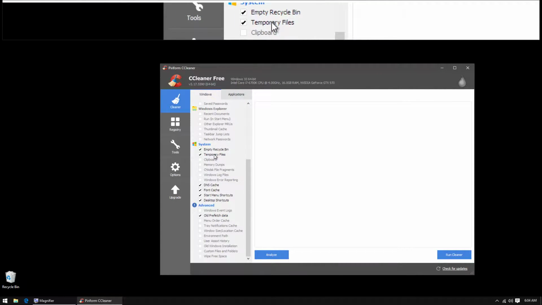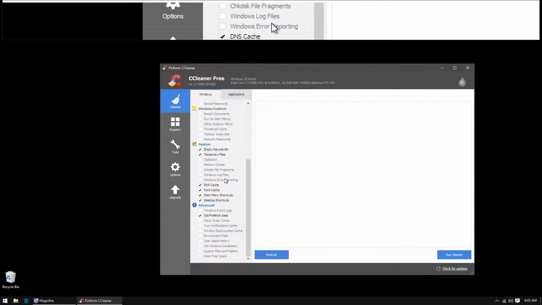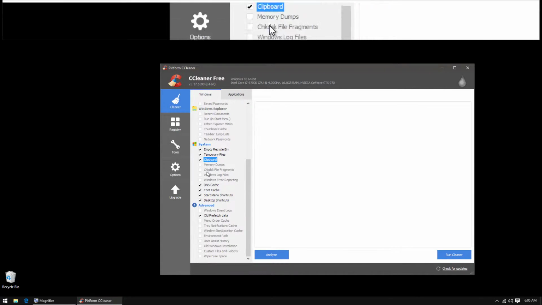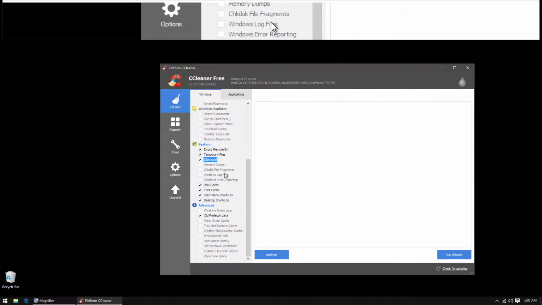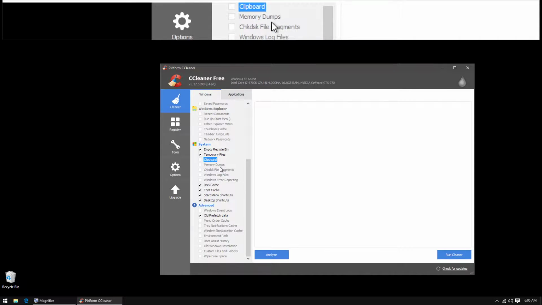Temporary files, this is talking about Windows installation files for updates and things like that, that after the update applies, it just leaves on the hard drive somewhere. You can just have those removed. It's no big deal, so go ahead and check that. I don't check these because these can be critical in situations where, say for example, actually I'm going to uncheck that.